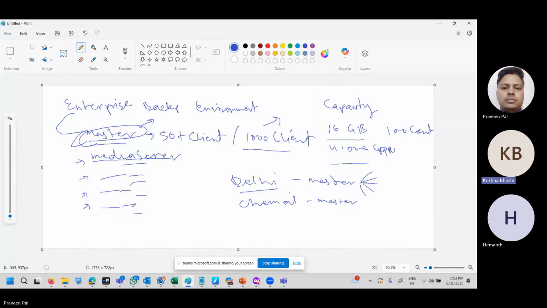But if we have thousands of clients, then for configuring those thousands of clients, we require licenses. It could be virtual machines, physical machines, or databases. Actually, we have not reached there yet.